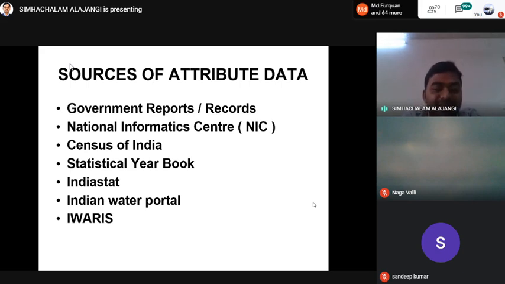If you take the NREGA scheme, we have NREGA Soft, where you can see all MIS data at village level: number of job cards, number of assets, physical achievement, physical target, financial achievement, financial target, right? The number of job cards in that village. All these attributes can be got from NREGA Soft. Similarly, for all schemes and all programs, we have MIS systems, Management Information Systems. From those systems, you can get the attribute data directly.